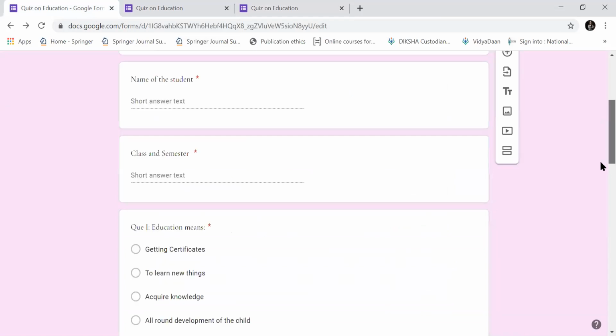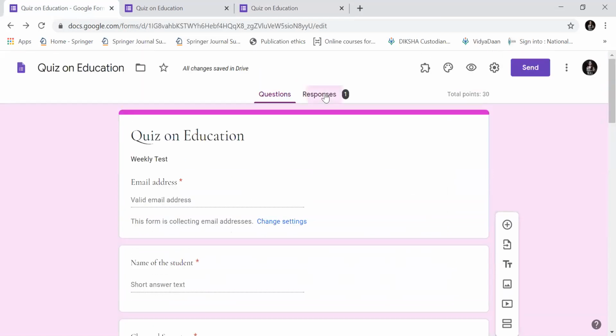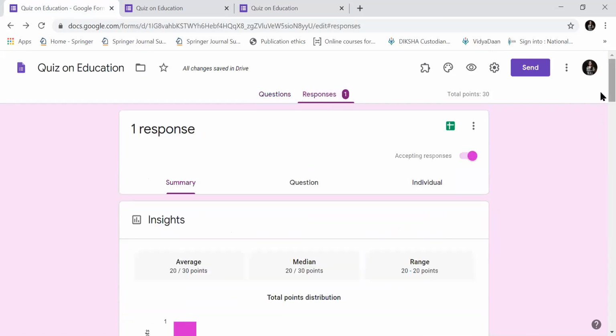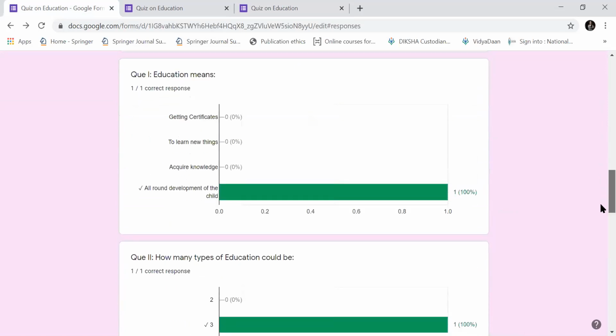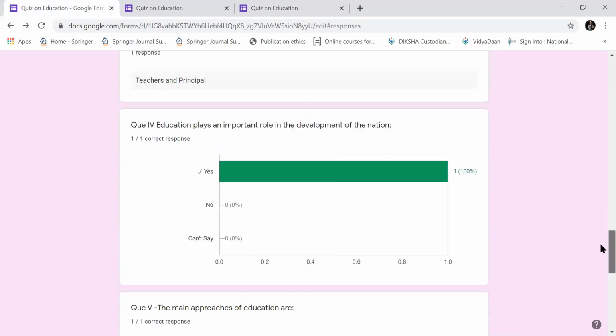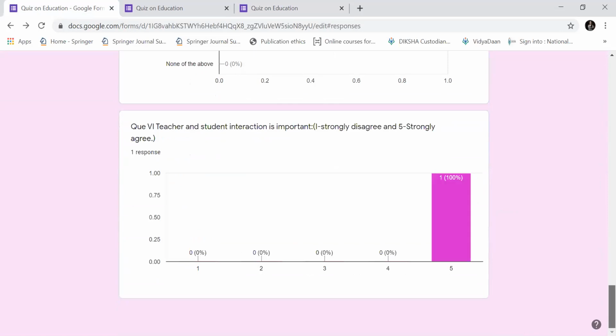So what will happen? This is your response. You have to click over here. You will get to know who has submitted the quiz. So one student has submitted, all information is displayed here. These are the charts, diagrams, right?